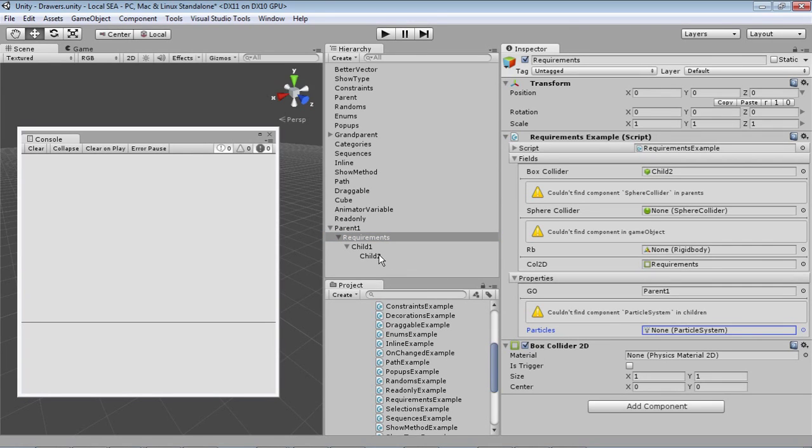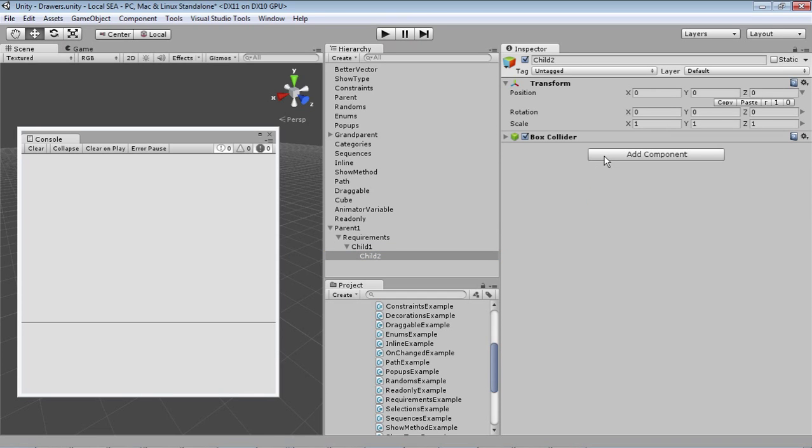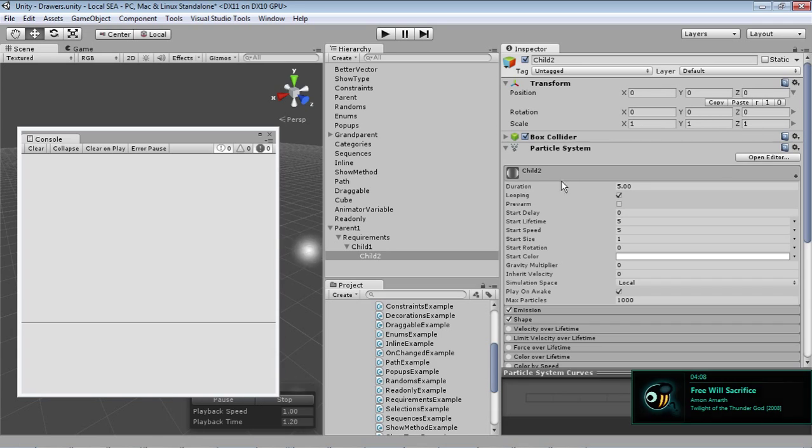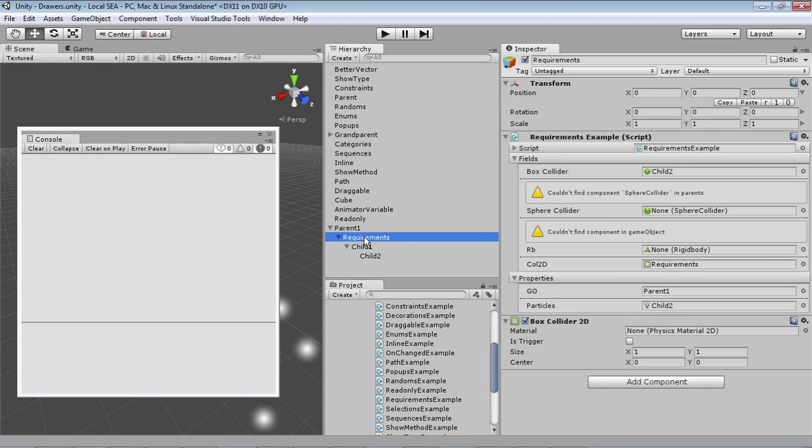So when I add, say, particle system, now if I go back to my requirements, I see that it automatically assigned it for me, which is pretty nice. So basically all the requirements, what they do is that they search for the reference. If it wasn't found, they'll try to add it.